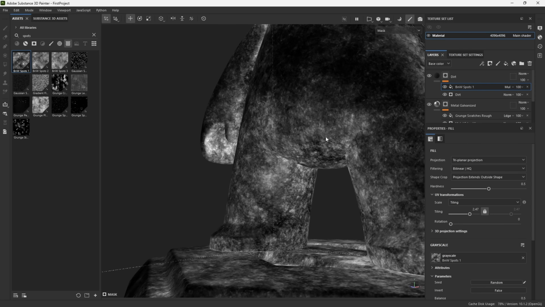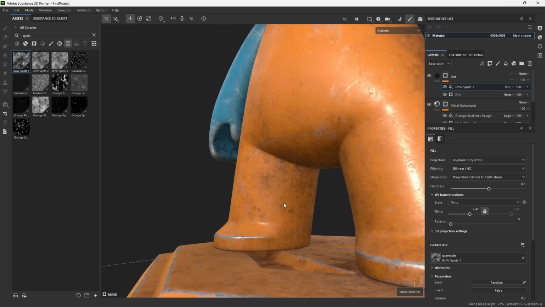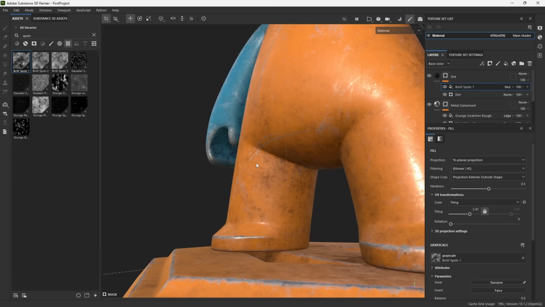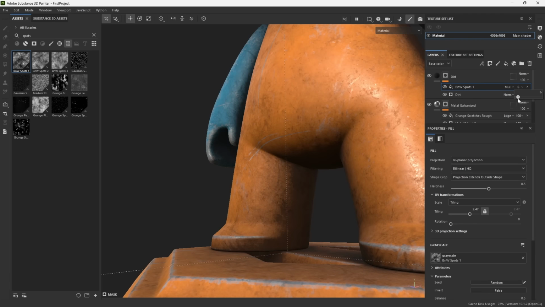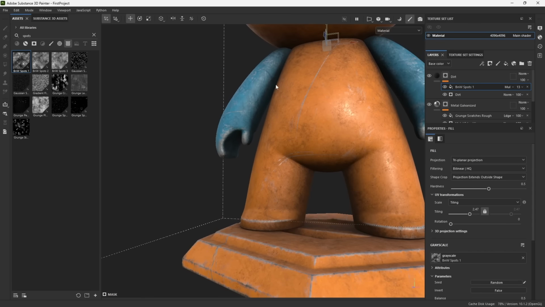And I think it might be too strong. So what I'll do, and actually, yeah, that is probably a little bit too strong, is bring the opacity of this mask down to control it. So that's how we still get dirt in that area, but it's being subtracted from, like right there.